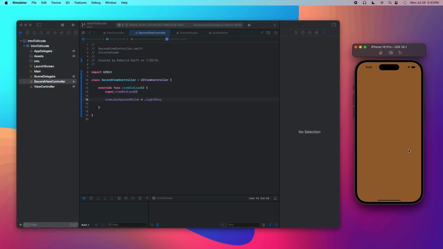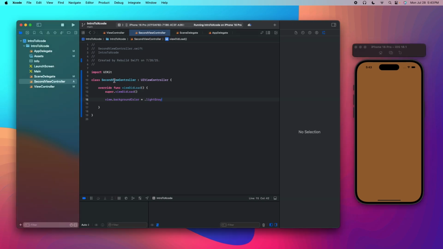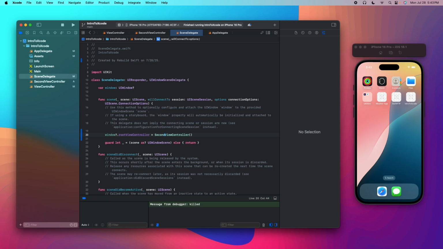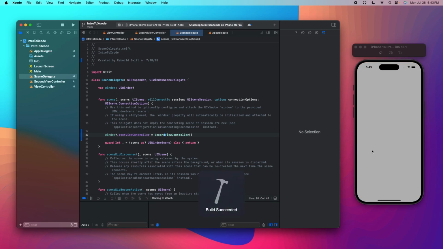Why is it still brown? Well, that's because even though we created a second view controller, we didn't reference it anywhere. We didn't tell Xcode that it should run this file. So we're going to go back to the SceneDelegate, and we're going to change ViewController to SecondViewController. And now when we run this, we should have a light gray background.